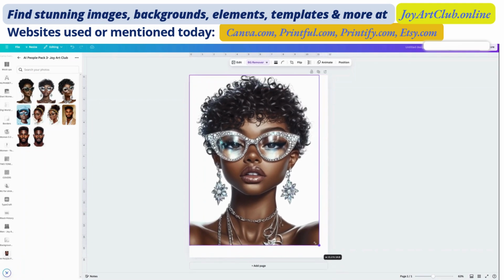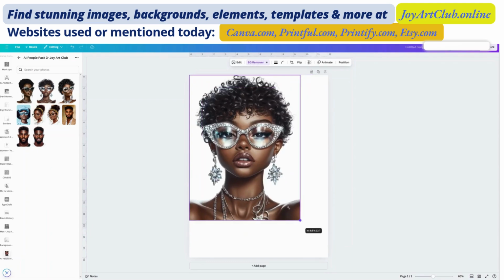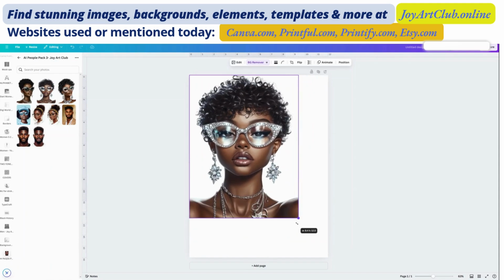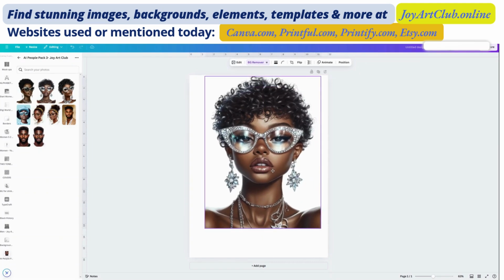And by the way, you can tell that the background has been removed because you see where it says background remover at the top here? This is now highlighted. It's purple. So you know that the background has been removed. So I had made her larger, but maybe not. I might need to make her smaller. We're not sure. We're just kind of playing around here.